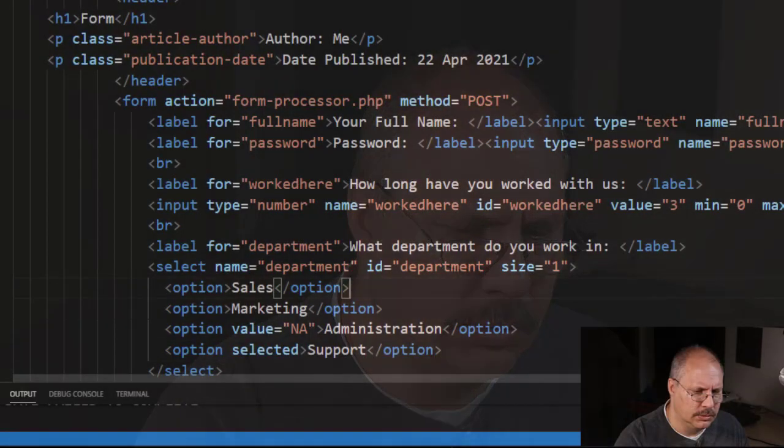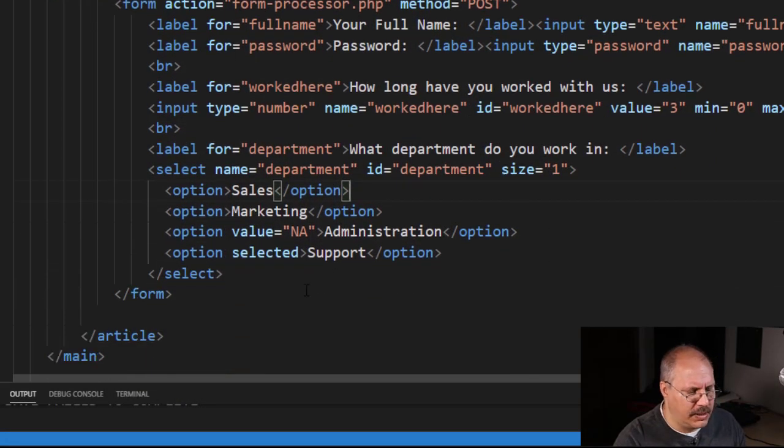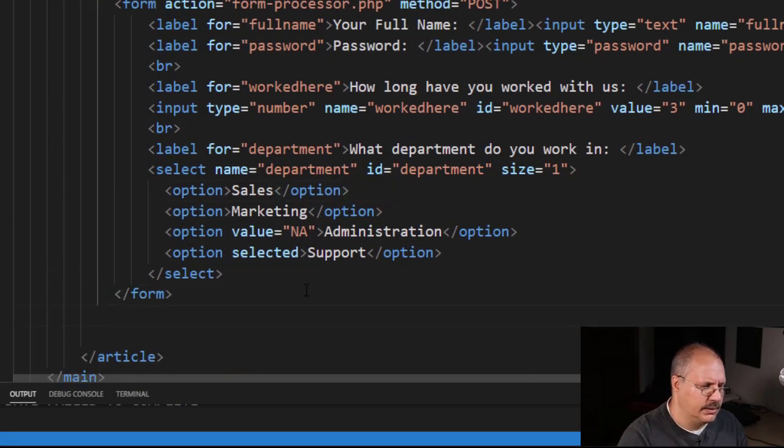However, if you only have a couple of options, there are better ways. And so we're going to look at radio buttons and then checkboxes to see how we're going to do that. So I'm going to come over here into my HTML page real quick.